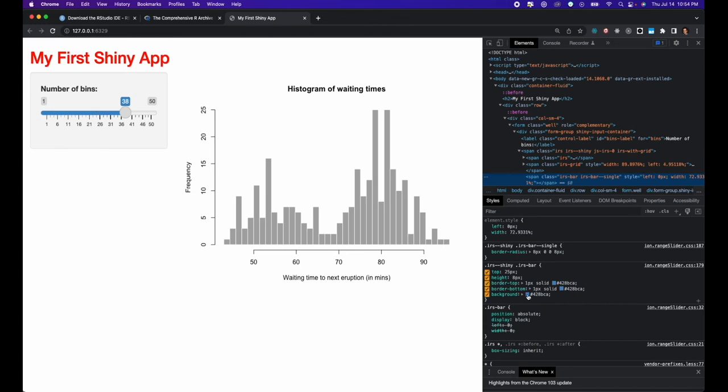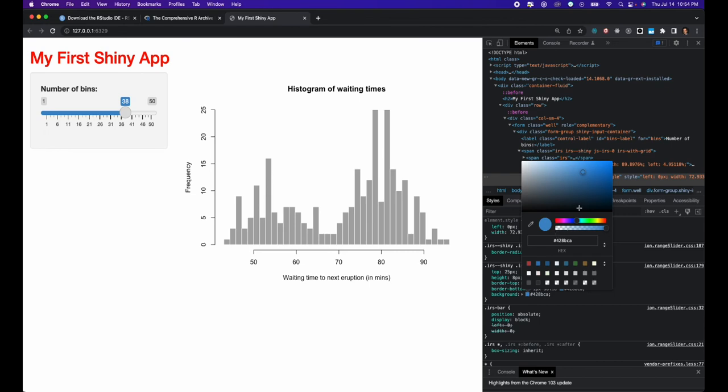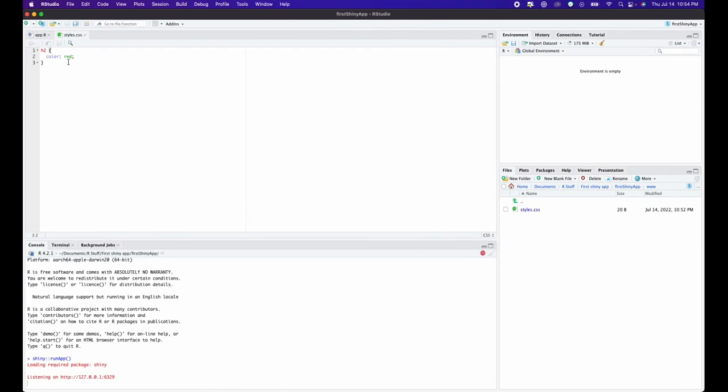So if I click on this square over here, it's going to open this color picker for you. Then you can change the color here and see how it looks over here. Let's say this is the color you want. All you need to do is copy this hex color.